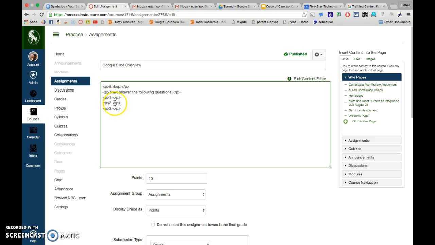Now I'm in that view. I know it looks confusing, but you can kind of tell the P's are for paragraphs. So here's my then answer the following questions. Here's my number 1, number 2, number 3, and there's my cursor. It automatically puts your cursor down here, like towards the bottom. I want my slideshow to be at the very top. So I just made sure and I scoot those down another line, and here's my cursor. So I'm ready to paste.